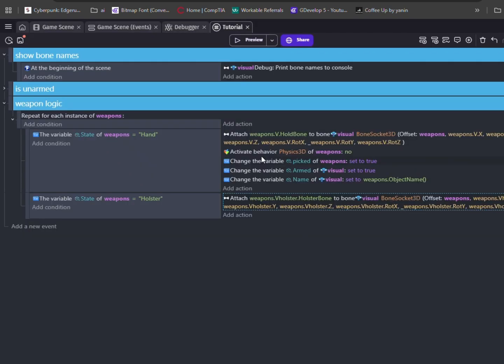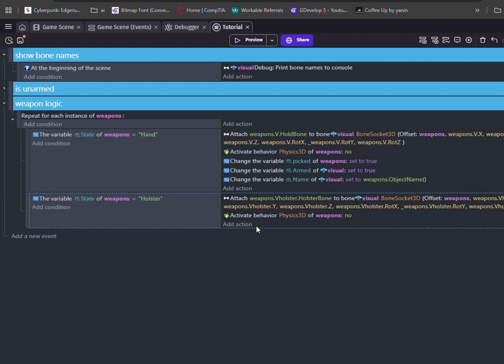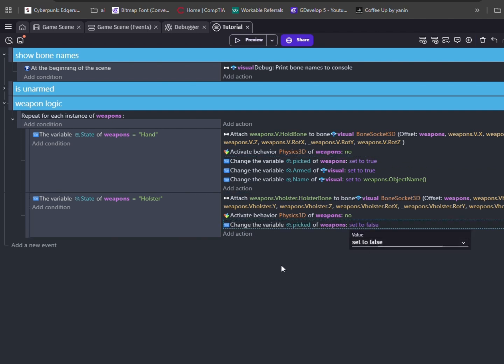For the holster variables, make sure picked stays true, but change the armed boolean to false. This tells the game, I have a gun, but it's on my back, so don't let me shoot it.